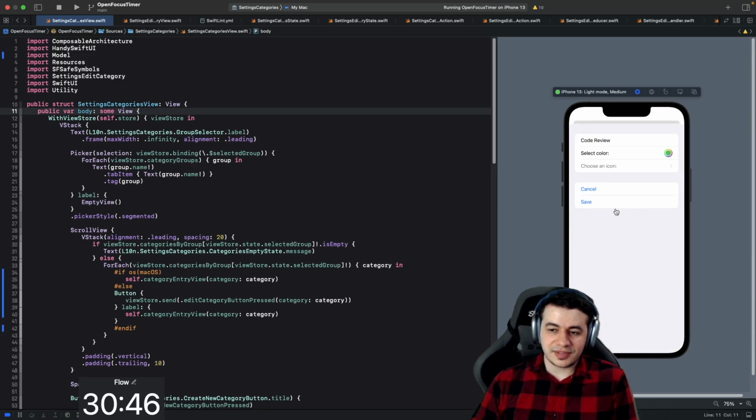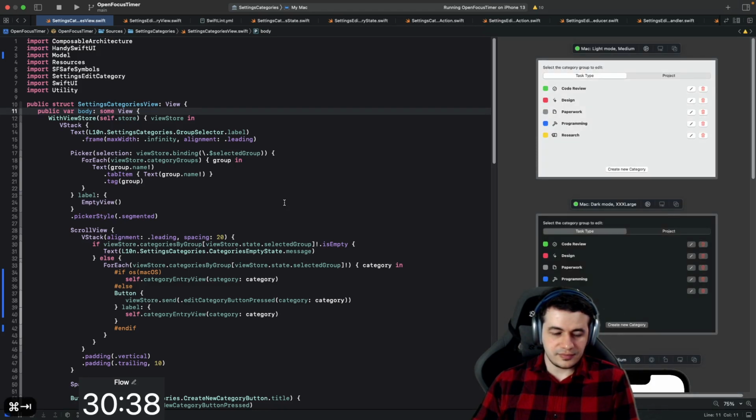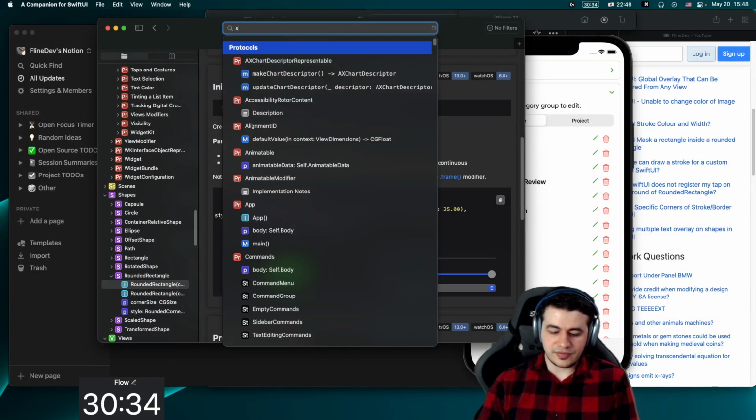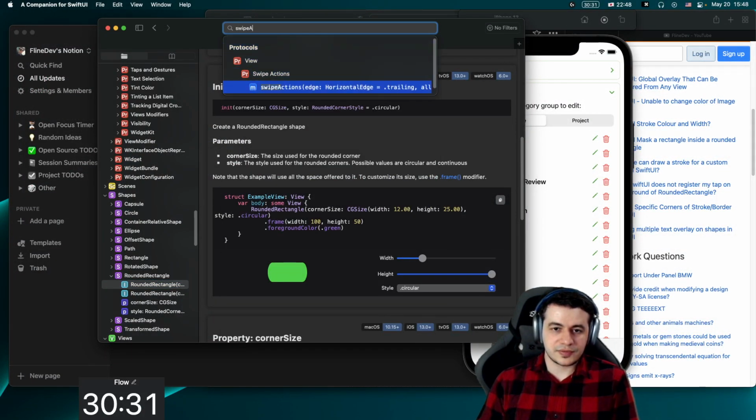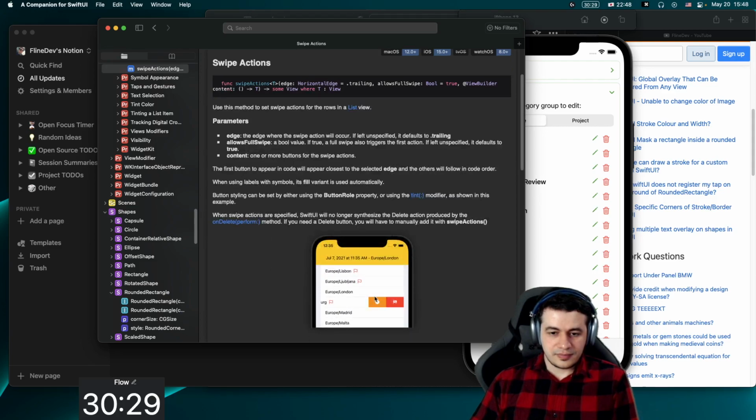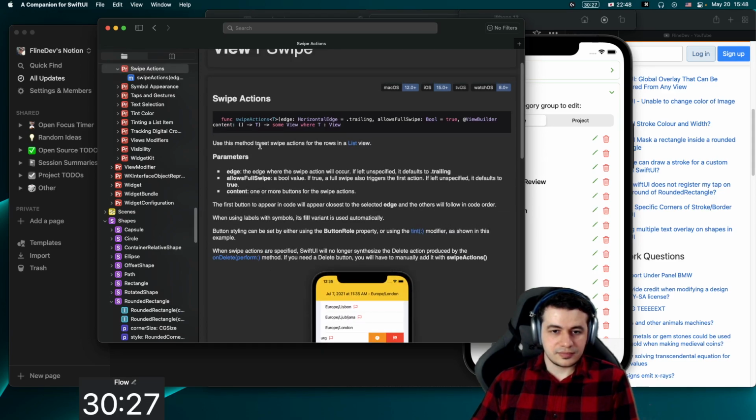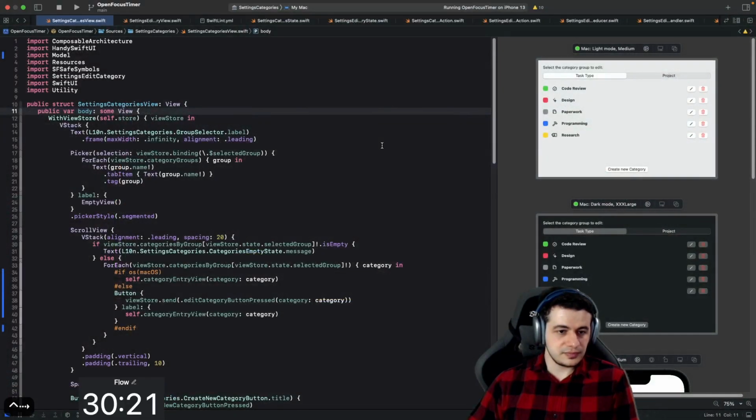I do want to have a delete action here. We're going to add that later, but we also just want to provide a swipe action. So let's see how to do that. Just going to open SwiftUI app and let's see if there is something called swipe action, and there is. Simple as that. So this only works for rows in a list, is that true? Let me try.